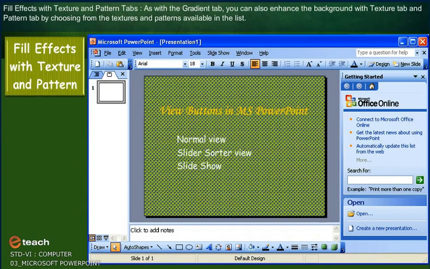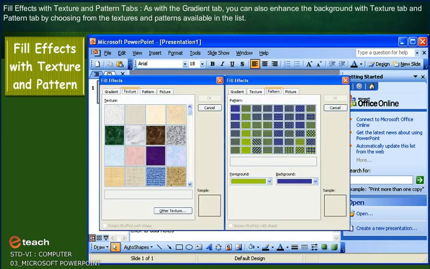Fill Effects with Texture and Pattern tabs. As with the Gradient tab, you can also enhance the background with the Texture tab and Pattern tab by choosing from the textures and patterns available in the list.